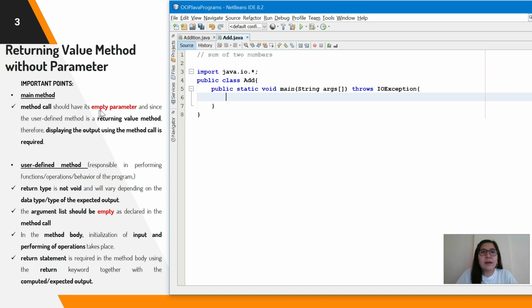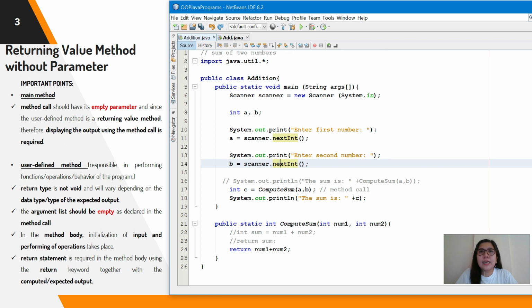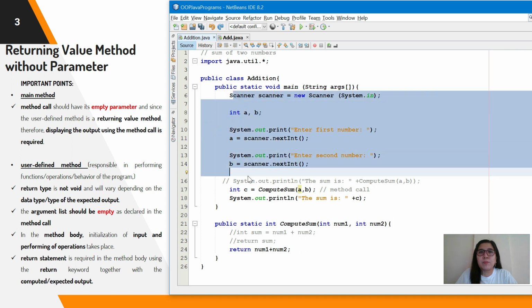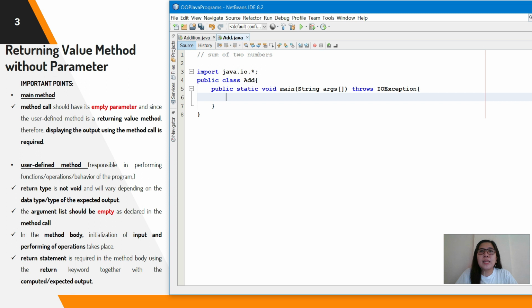Method call should have its empty parameter. What we will do is a returning value method without parameters, so our method call should have an empty parameter. If you will notice, in our first example, our method call had a parameter, because we declared our inputs inside the main method. Since this time it's an empty parameter, we will not pass any parameter to our method.